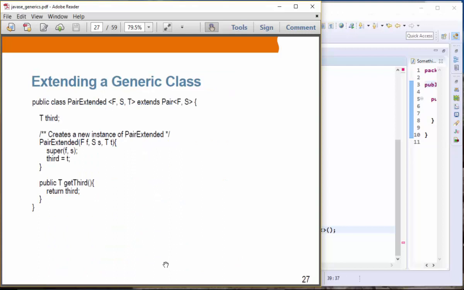You can actually extend a generic class in the same way that you extend a non-generic class. So here we have the PairExtended class, extending the Pair class, and here PairExtended is adding another type. So in this case, F, S, and T. So T is actually being added. So the extra method of PairExtended, added to Pair, now has a field and a method that is using the extra type T.